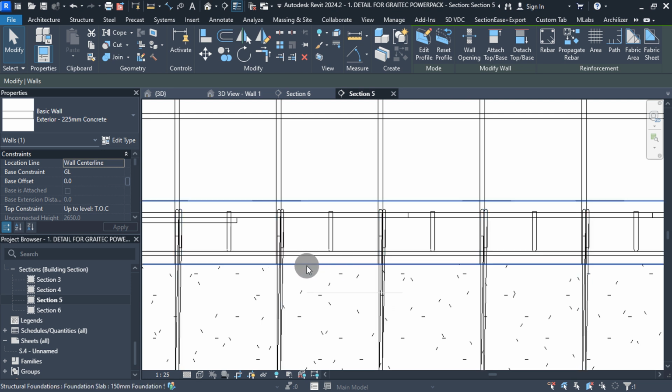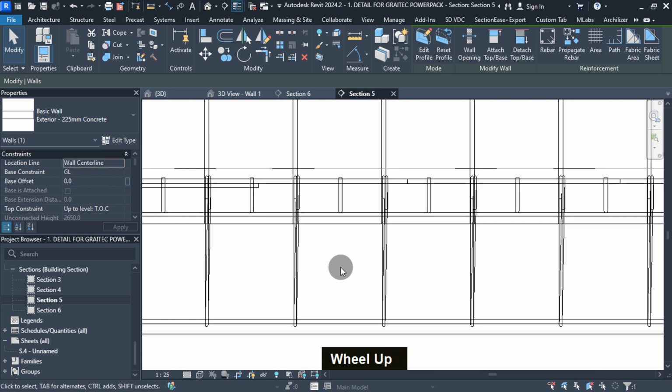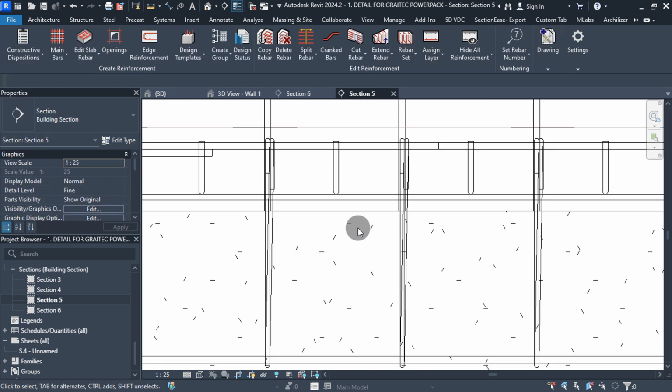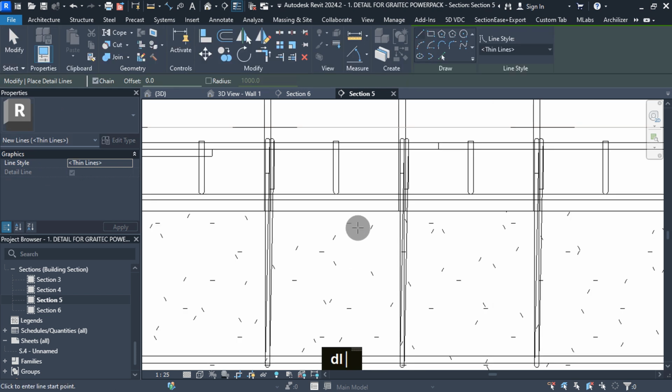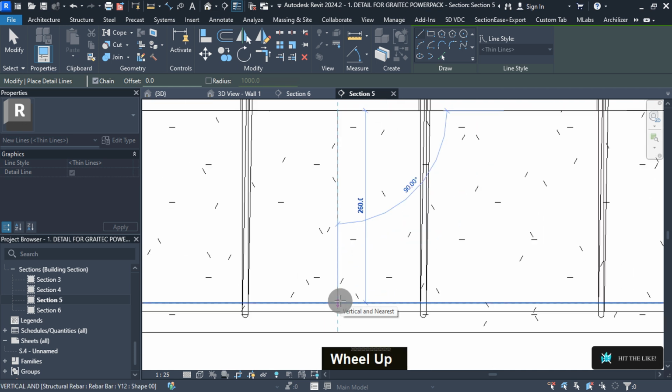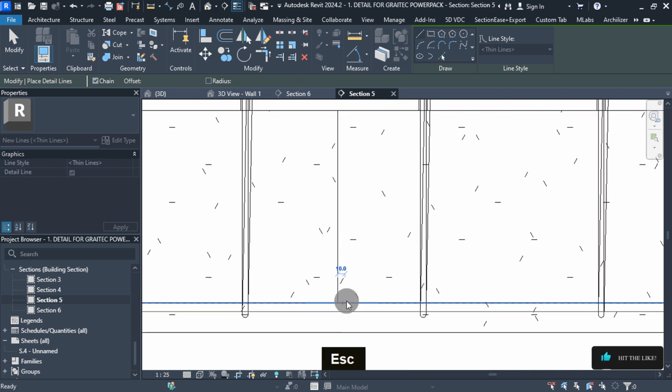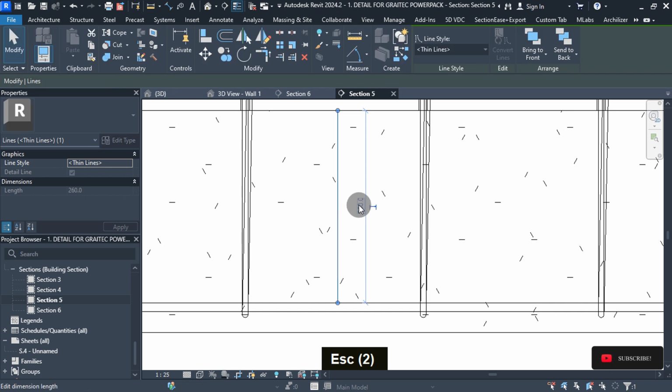I will sketch a detail line from this edge line up to the bottom beam rebars. Type DL for detail line, then I will start from this line here up to this bottom rebar here. Press escape to exit the command. My distance is at 260.